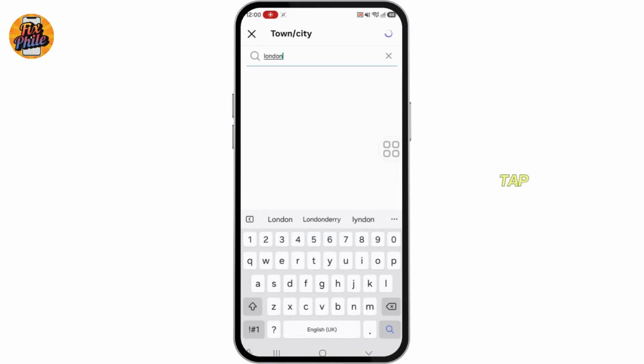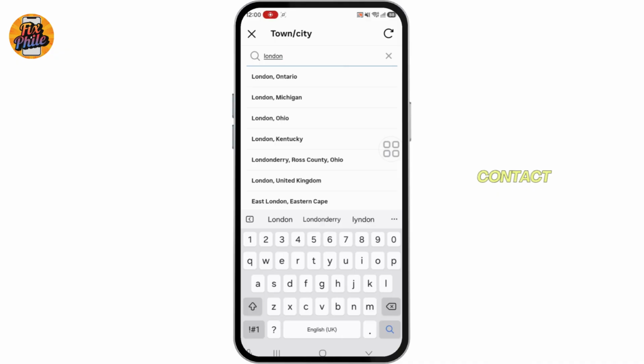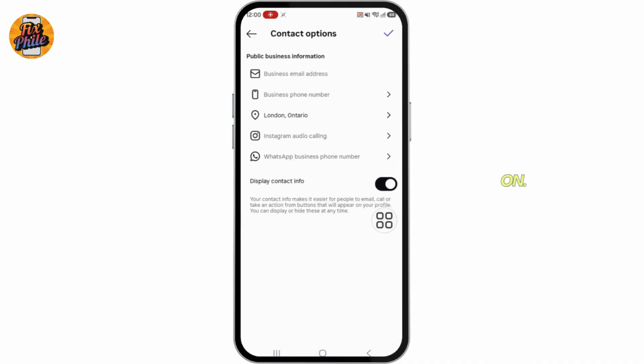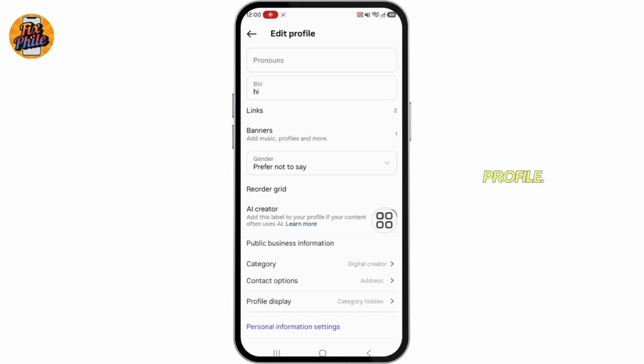After updating it, tap Profile Display and make sure Display Contact Info is turned on. If this option is disabled, your location information won't appear on your profile.